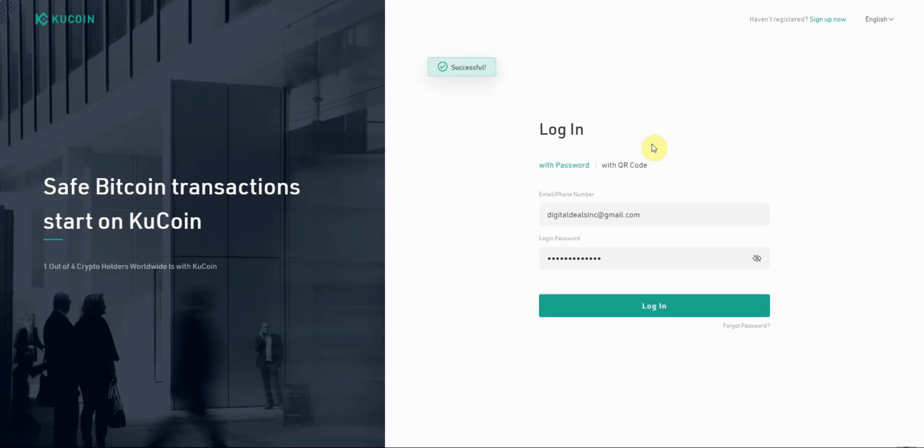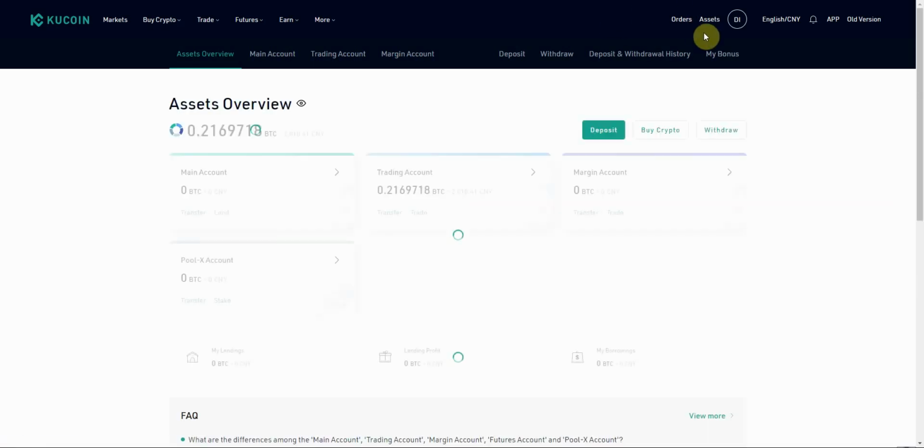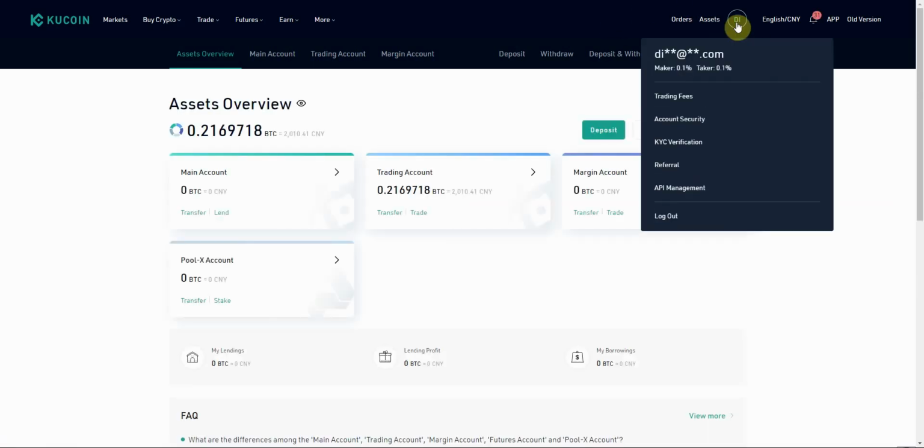Okay, logged in. I guess too many passwords to remember, so I must have been using the wrong password. So once you log into your Queuecoin page, you're going to come to this main page right here. Then what you have to do is go under your profile. You see this API management. You just click on this API management right here.